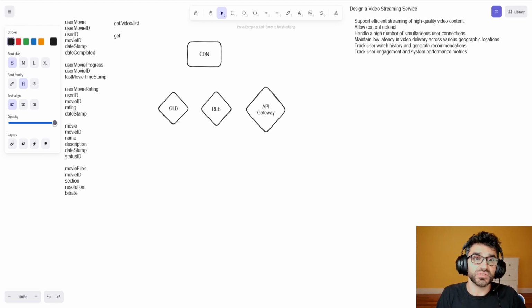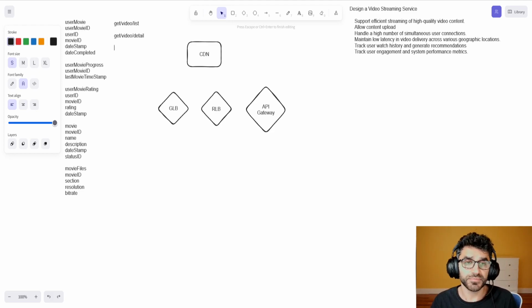Now we want to do get video detail. Now this will be if a user clicks on a video, and they're going to view the description, maybe images and other details about the video.